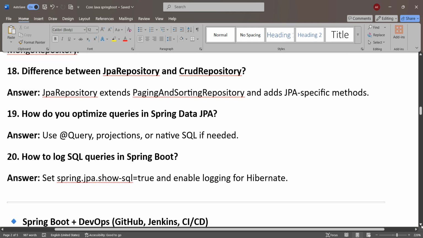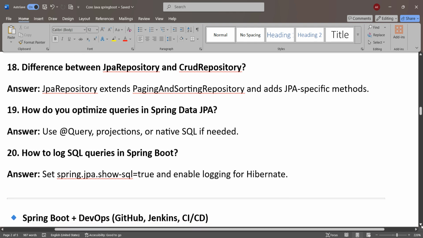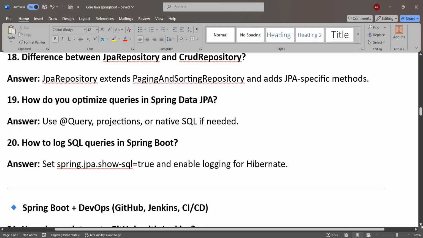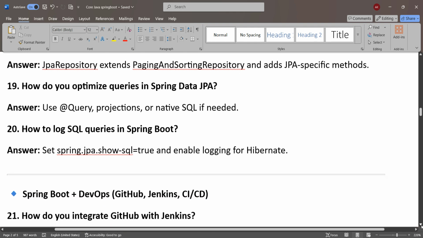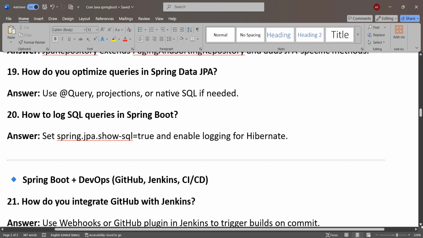and define the repository interface extending MongoRepository. Now the next question is what is the difference between JpaRepository and CrudRepository? JpaRepository extends PagingAndSortingRepository and adds JPA-specific methods. Now the next question is how do you optimize queries in Spring Data JPA? Use query projections and native queries if needed.